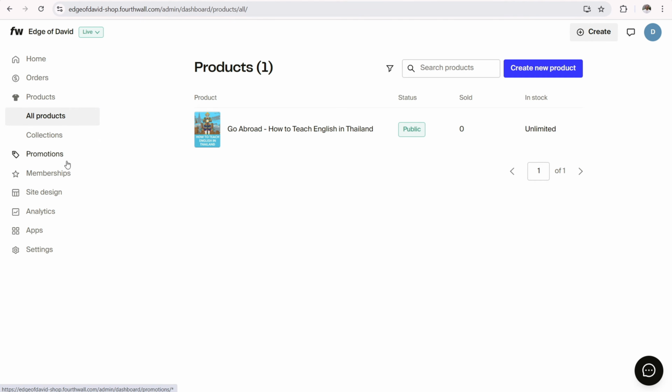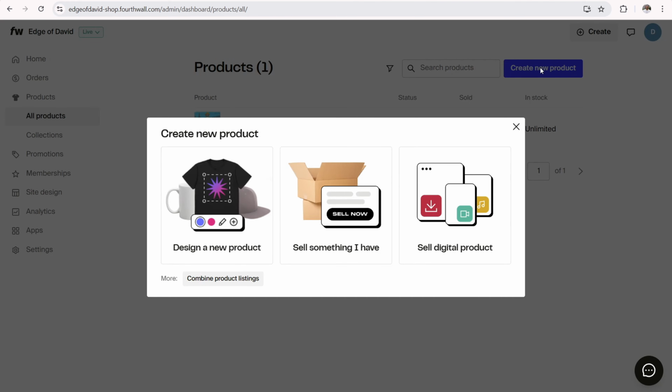Now, if we click over here for products, this is going to show you all the products that you have for sale. So if we click on this blue button, create new product, we can design a new product, something I have, or sell a digital product. So you can sell merchandise right there, something you want to sell yourself, or a digital product over there.